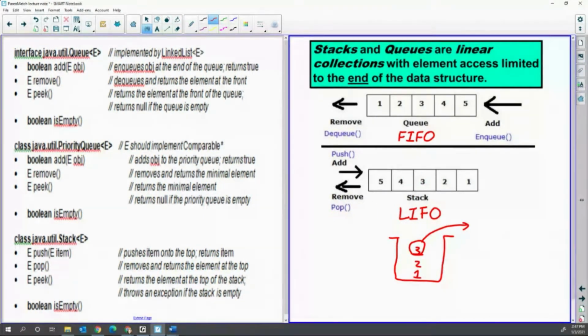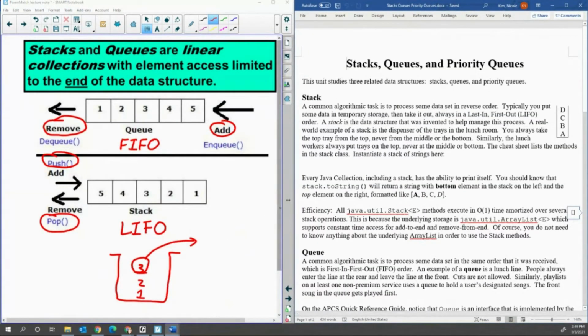In Java, every programming language uses different method names. For example, you can see enqueue, dequeue method names. But in Java, we use add and remove methods for queue. Then in the stack, we use push and pop methods. So you can see here, stack. That's very important. Last in, first out. This is the very popular diagram to draw the stack. It's still linear, upside down linear.